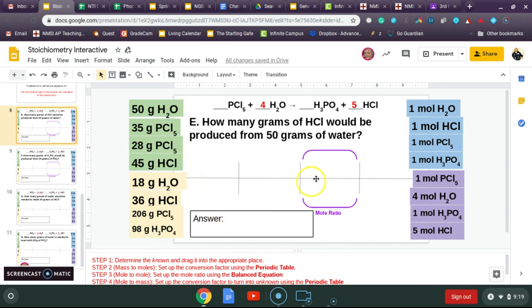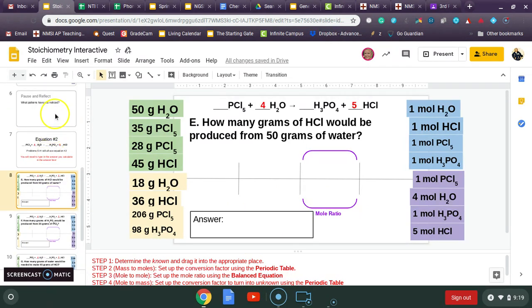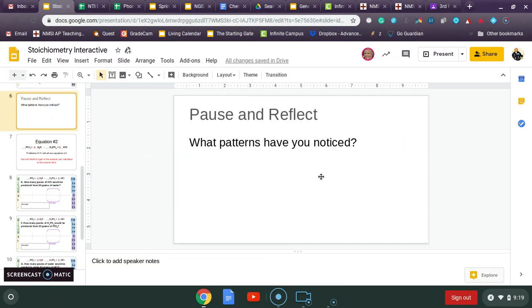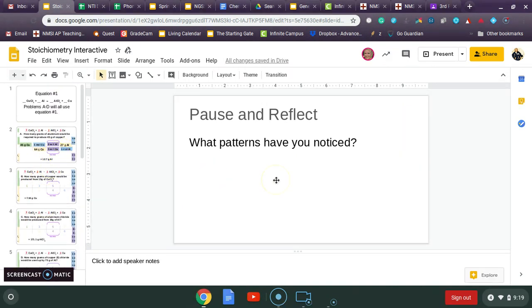It also does not have things color-coded. It does still have steps, but they're not nearly as clear. So you have to set things up on your own and see if you can get to the right answer. Make sure when you get to slide number 6 that you reflect on patterns that you noticed in these first 4. And then make sure when you submit this as your assignment today, you also put your reflection in the comments.